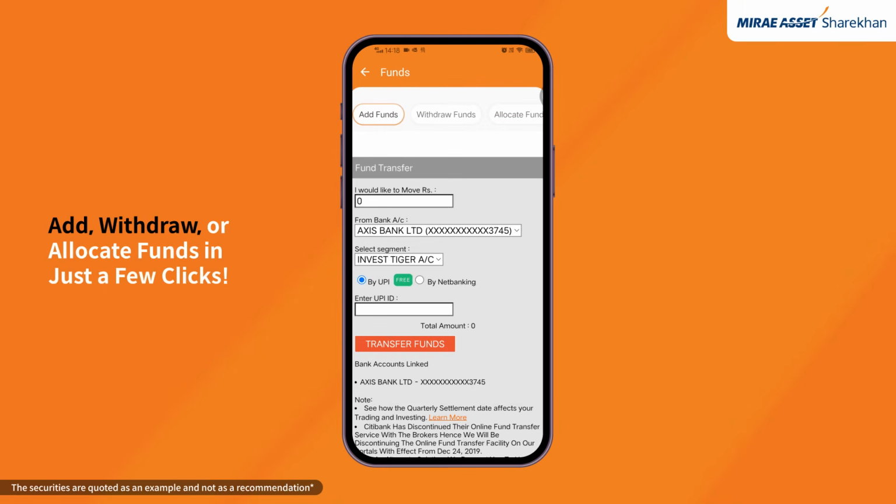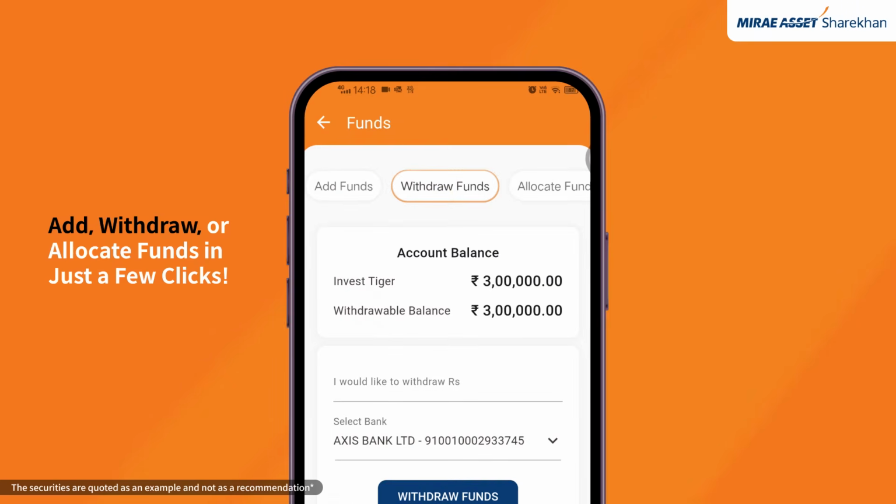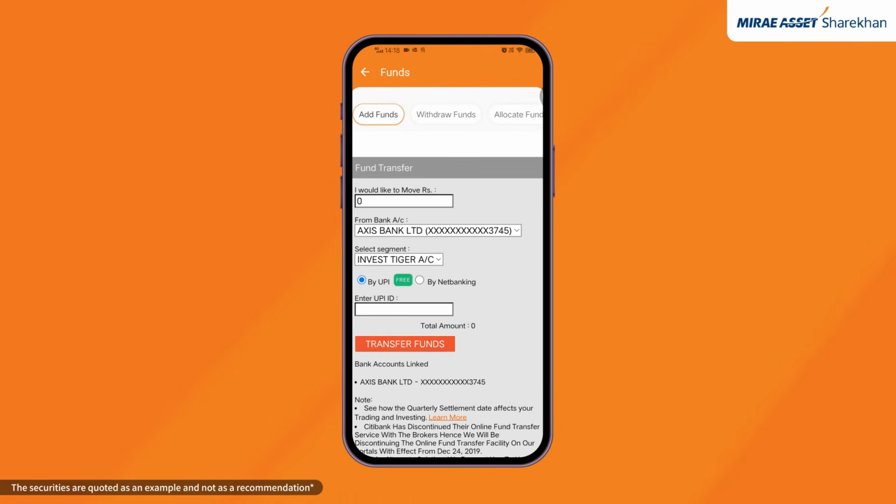On the screen, you'll see three options: Add funds, Withdraw funds, and Allocate funds. Add funds. You can directly transfer money from your Mirae Asset Sharekhan-mapped bank account to your InvesTiger account.